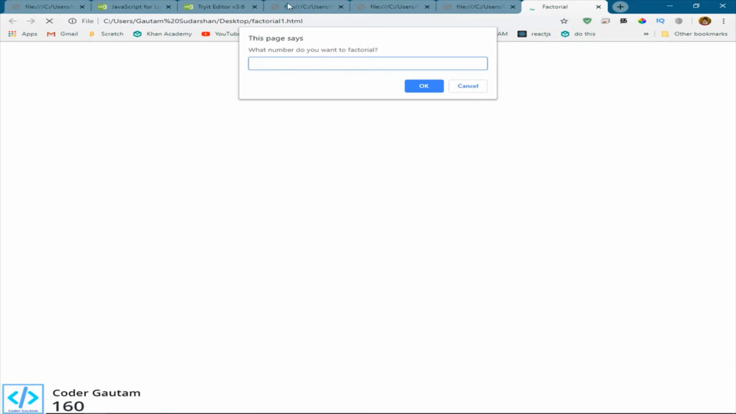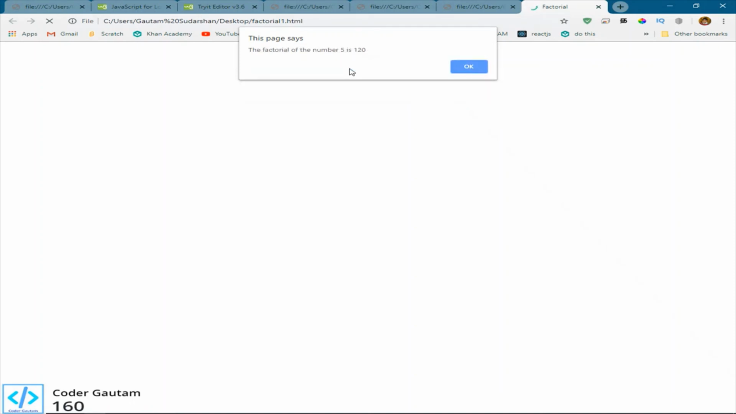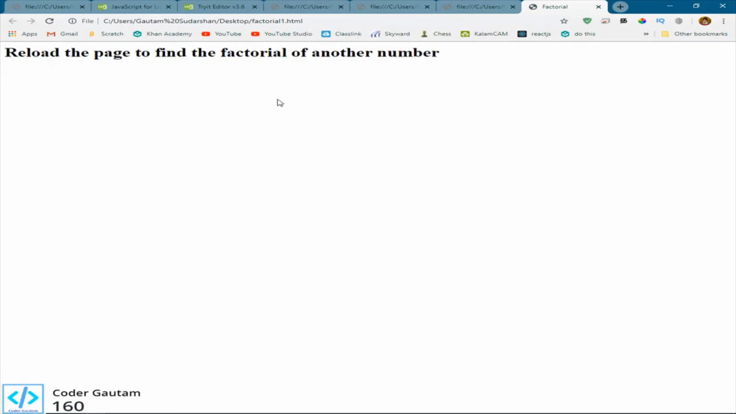Okay guys, so I opened up the file, Factorial1.html. Let's start with 5. And there you go guys. You guys just learned how to make a program using HTML and JavaScript that can find the factorial of any number.